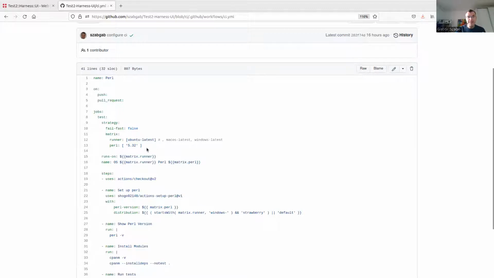And the fail-fast true would mean that if any of the jobs runs and fails, then all the others will not run till the end. So if any job fails, the rest will be cancelled, basically. In this case, we have false, meaning that every job will try to run till the end. So we'll get a report for all of the jobs, maybe all of them failure. So that's the strategy.